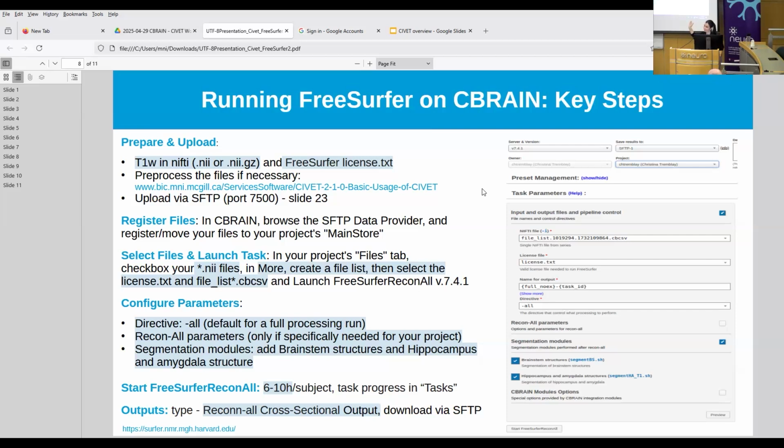In parallel. And it's going to produce the recon-all cross-sectional output, and you can download all your output via the SFTP data provider, the same way you import your files.